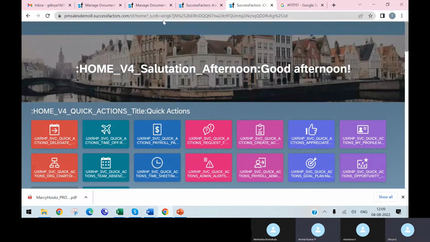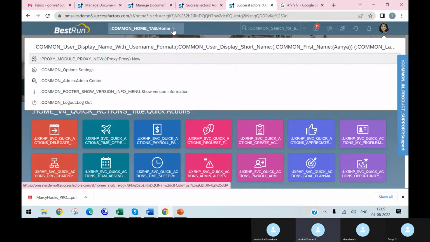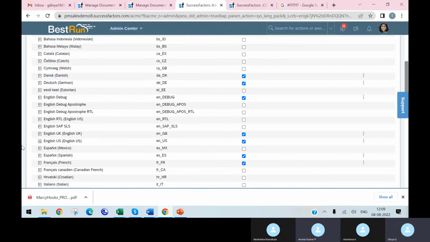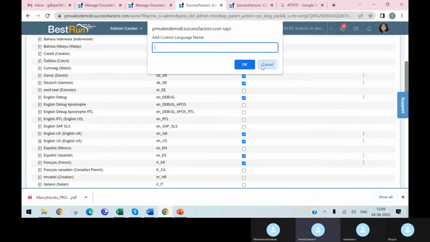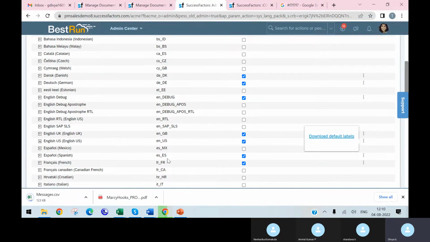What if I go to settings here, see my home page is coming as common tab home, right? So I'm going here in the languages. I'm creating step labels. So if I want to have in US, I'll select. I'm not going to that debug because it is already showing.